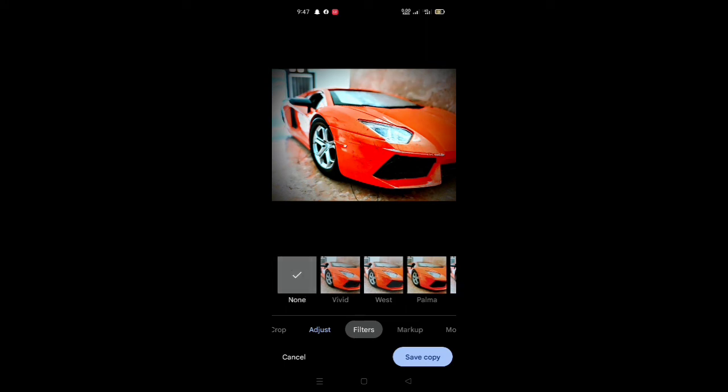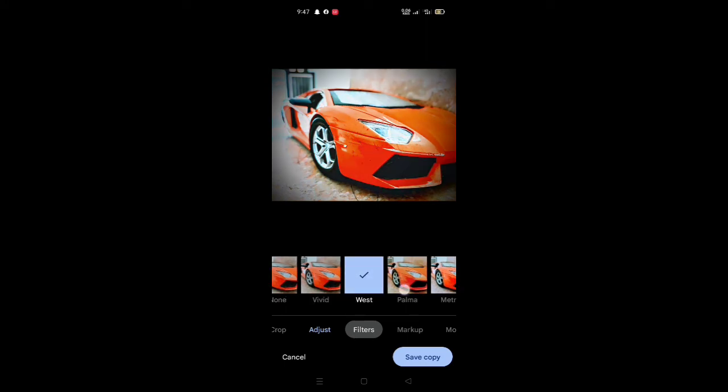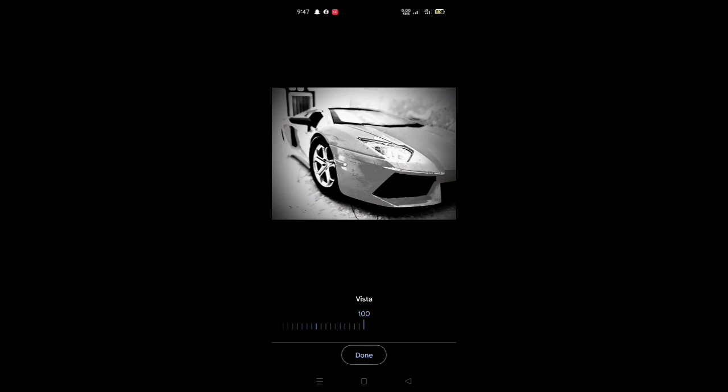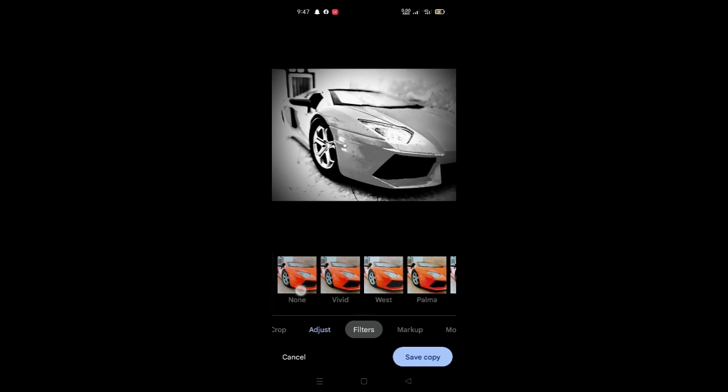There are a lot of filters including vivid, warm, and also there are very nice filters. You can also adjust the amount of filter and the opacity of the filters. For example, you can set it manually like that, and the brightness of the filters too.